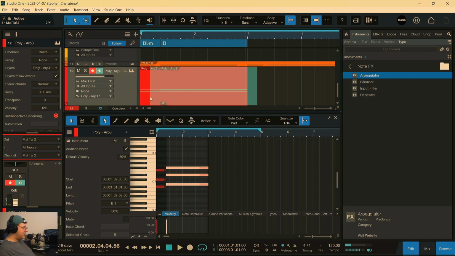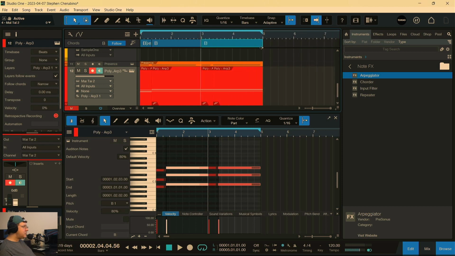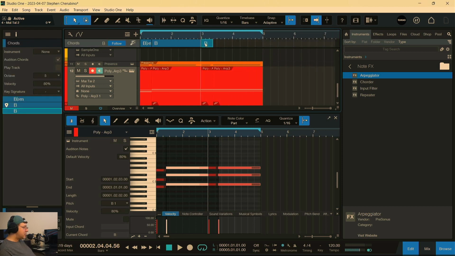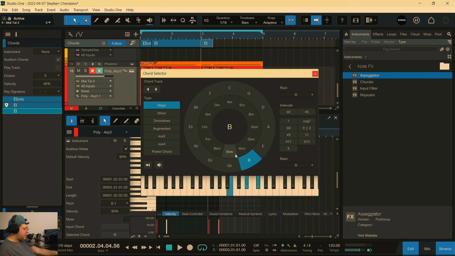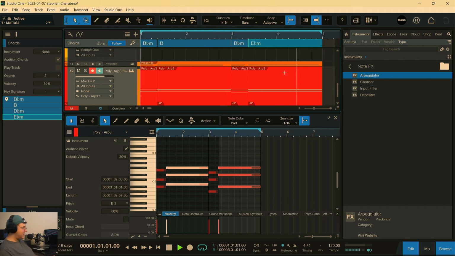And then let's just duplicate these guys and go. This one will be C sharp minor or D flat minor. And this one will be E flat minor. All right, I think that's what we want. Let's hear how it sounds.